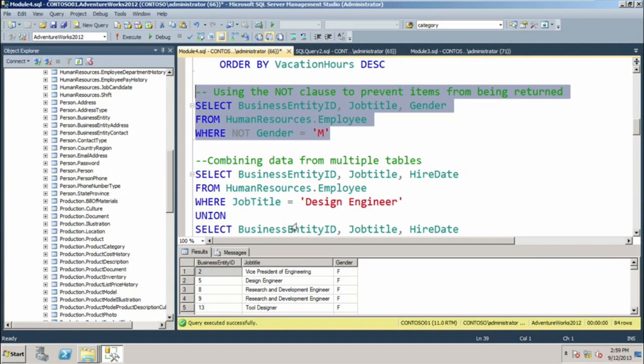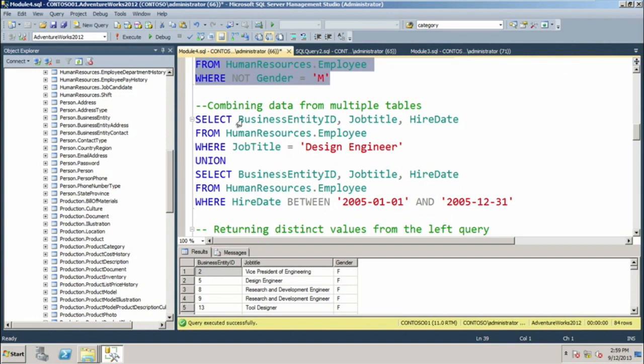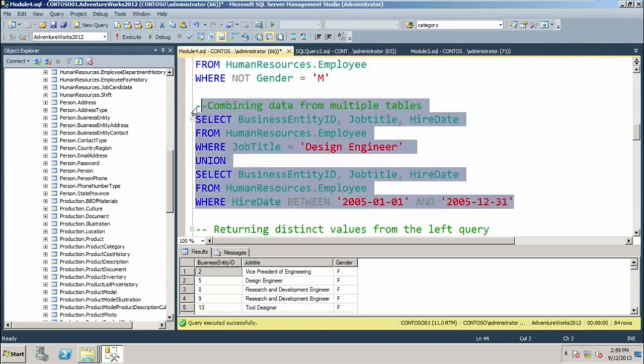And then we're going to do a union. This is where we can get content from two different tables or two different options. So we're going to combine data from multiple tables. It's actually the same table, but we're going to do this. We're going to get business entity, job title, and hire date. It's two different select statements with a union in the middle. From the employee table, where job title equals design engineer, and hire date between January 1st, 2005 and January 31st, 2005.